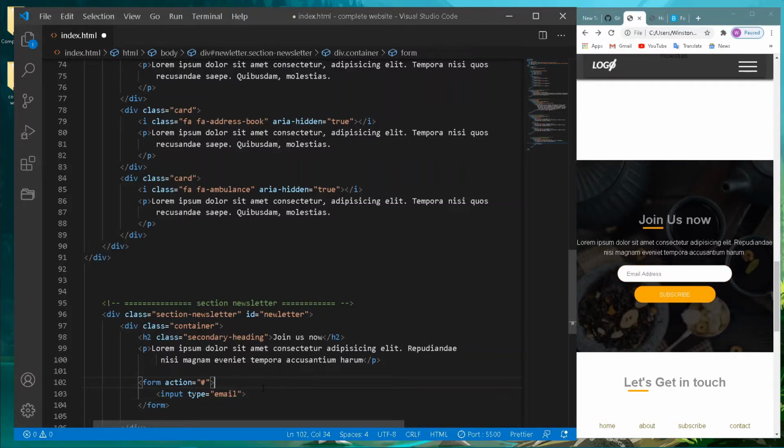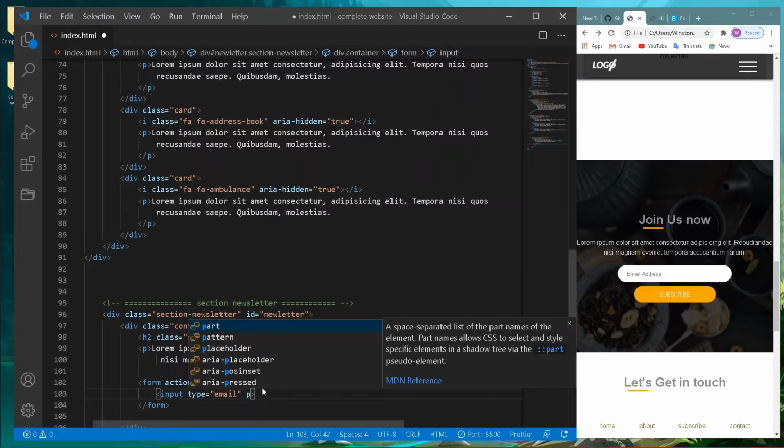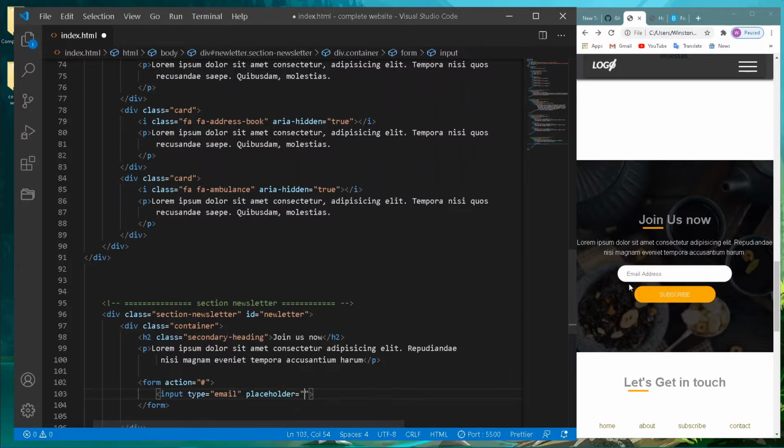So email, and I'm going to give it a class. Do I even need a class on that email? I don't need a class. What I need rather is a placeholder. Now you see the text in there, the email text. That's what we call the placeholder. So if I just say email address like this, it's going to be for that. And when I click here like this, it's going to tell me please fill out this form.